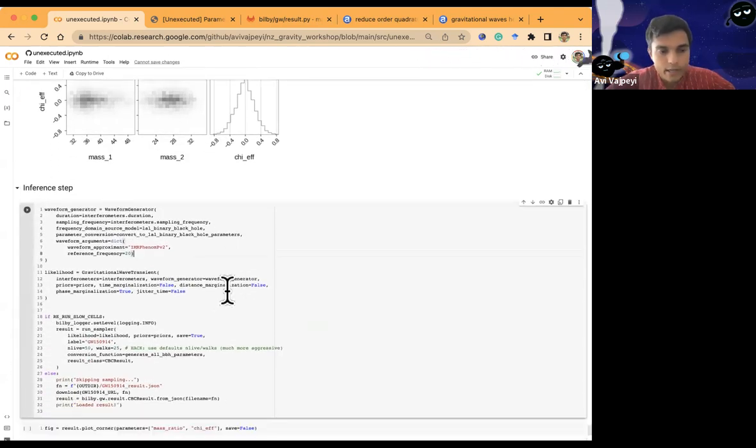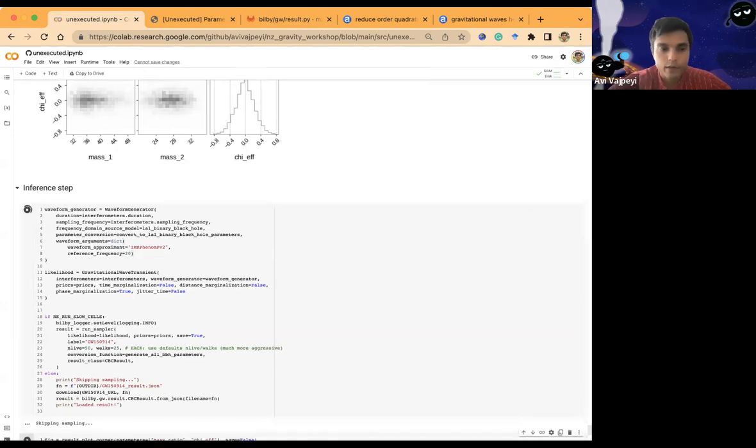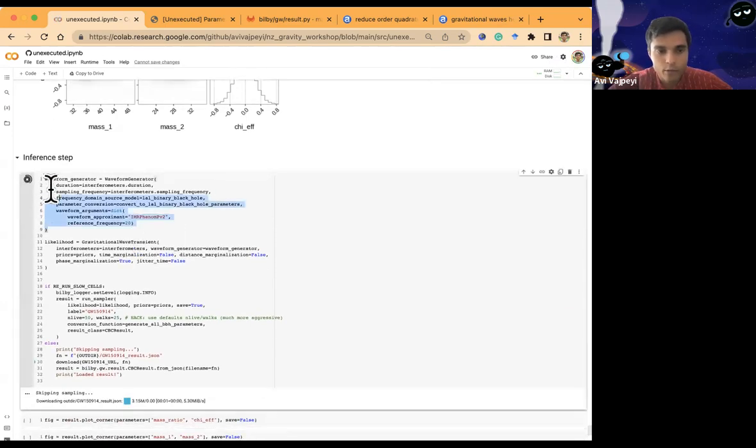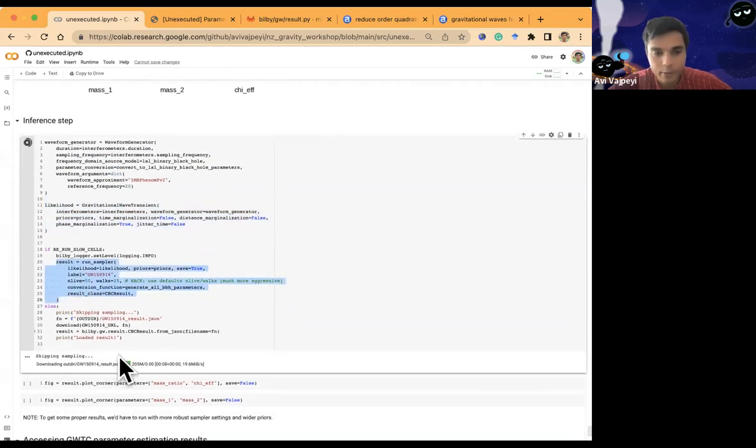Okay, so now we can again do our inference. So we create our waveform generator like we did previously. We create our likelihood like we did previously, and then instead of doing sampling again, we're just going to download my pre-sampled result from yesterday.